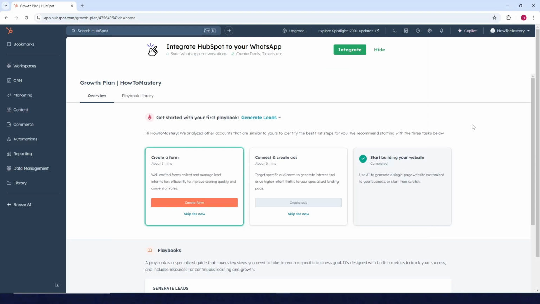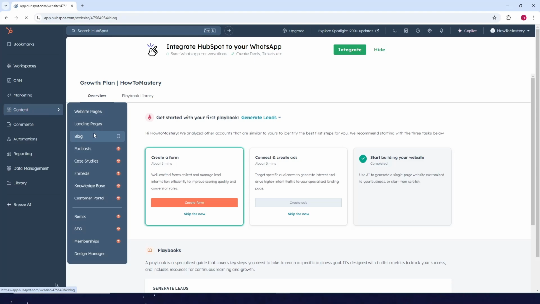How to post blog on HubSpot. So first, go to your homepage. Next, just click on the content section here on the left. Then just click on blog.